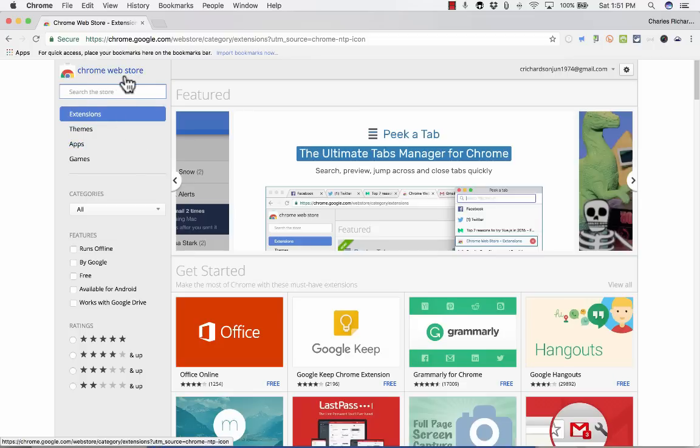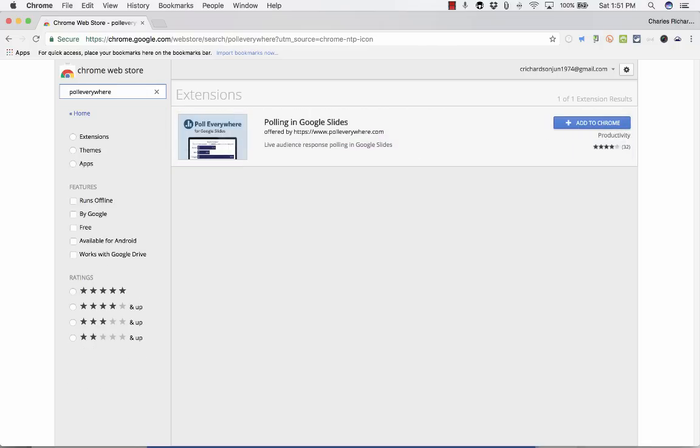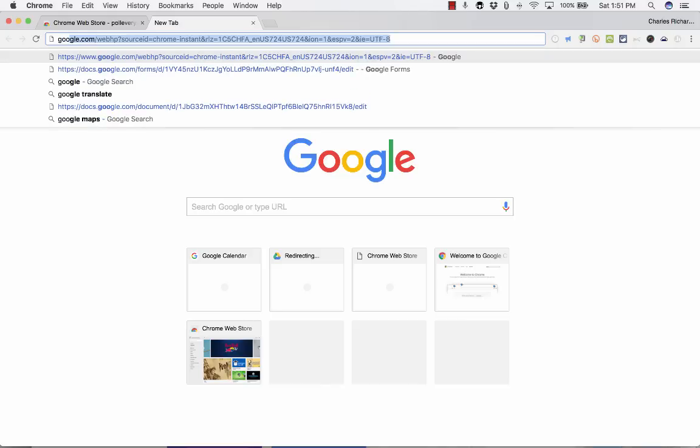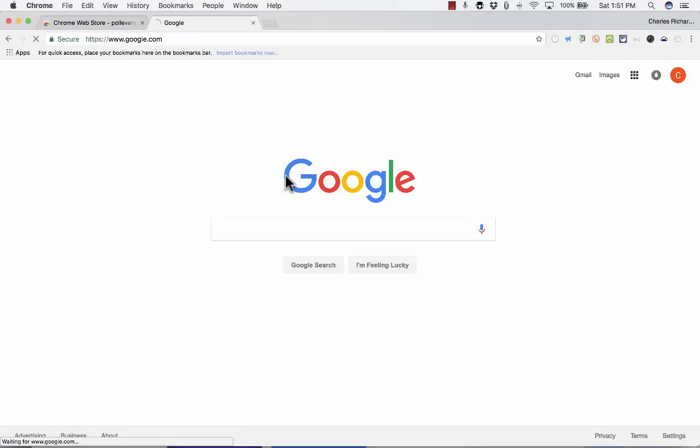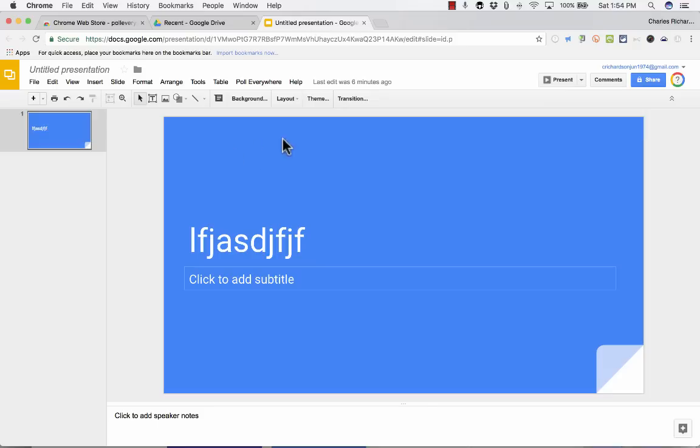And here in the Google Chrome Web Store, I'm searching for an extension called Poll Everywhere. So I do that search, and it finds something called Polling in Google Slides, Add to Chrome, Add Extension. And so now when I go back to Google Slides, and I'll go to Drive first, and so I've opened up Google Drive again and found the presentation.